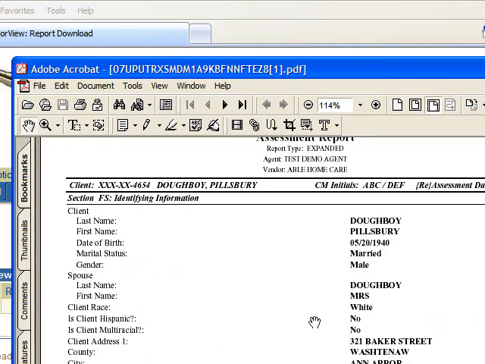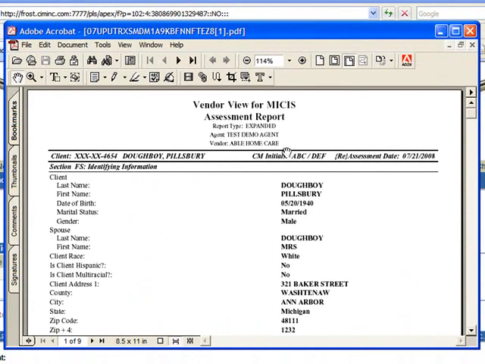Okay, what we have is the assessment report. Let me open this up just a little bit. It's an expanded assessment report. The agency is Test Demo Agent and you, the vendor, Able Home Care. The first line will be the client ID, and again, just the last 4 digits for security reasons. And Pillsbury Doughboy, the care manager's initials, and what reassessment date this is for.